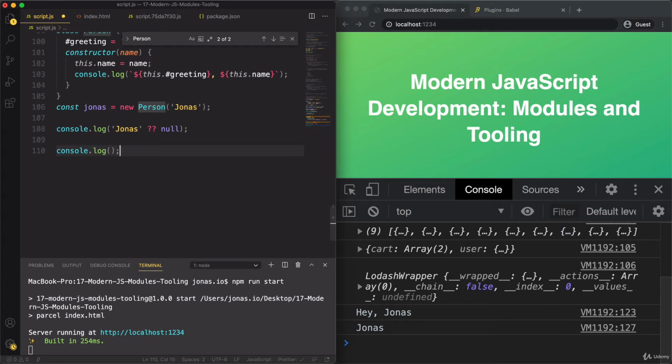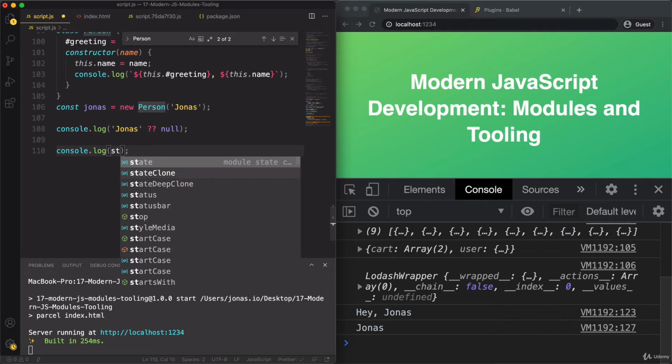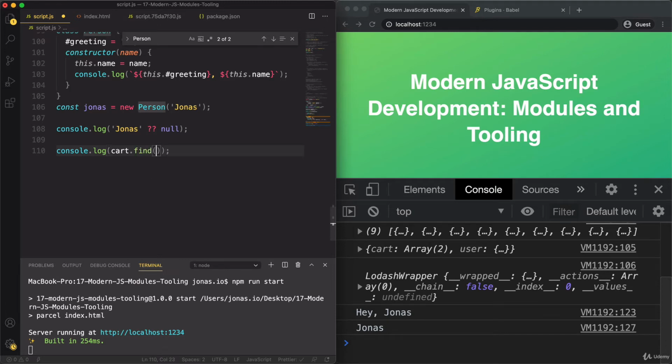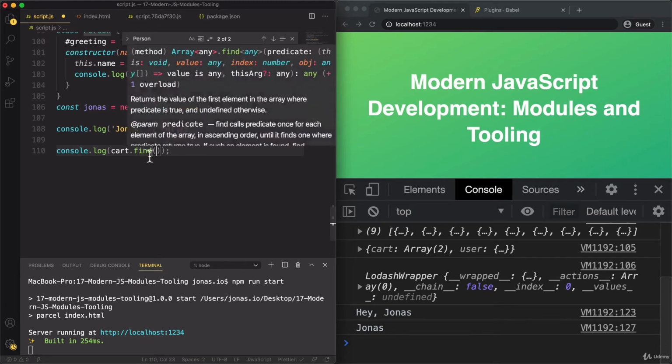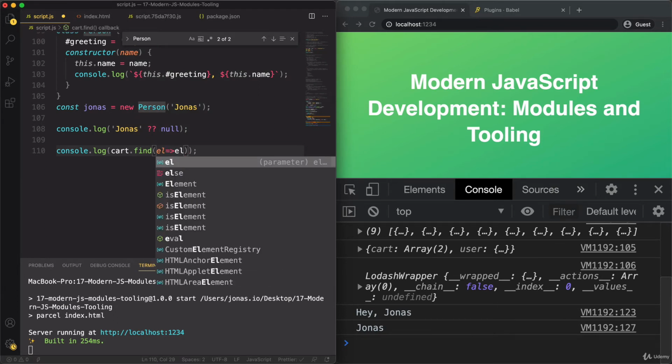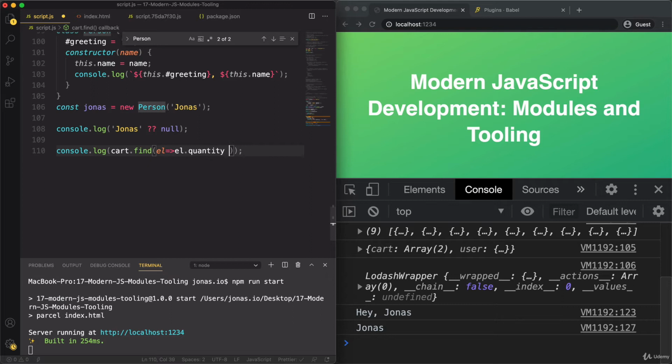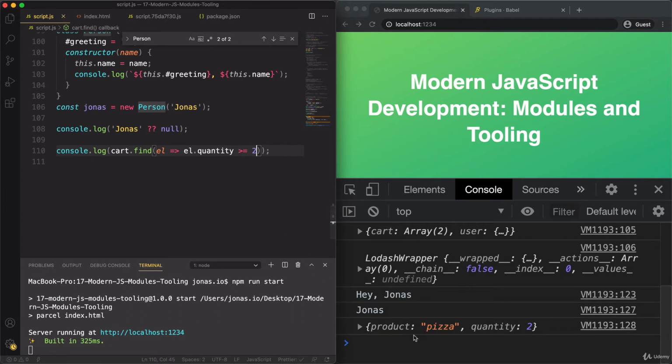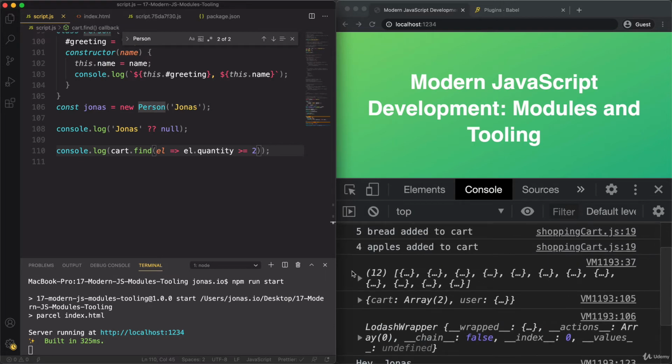So what I will do now is to use the ES6 find method to find products in a cart that are added more than twice. So that's, I believe, just cart. So cart dot find, because remember, this is an ES6 method. And then return dot quantity where it's greater or equal to. And so that is only the pizza here.